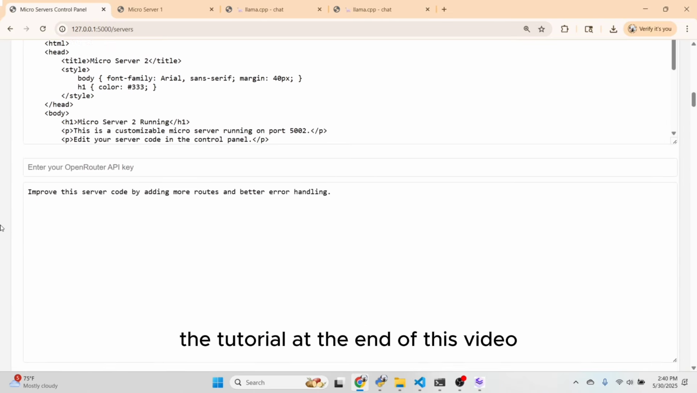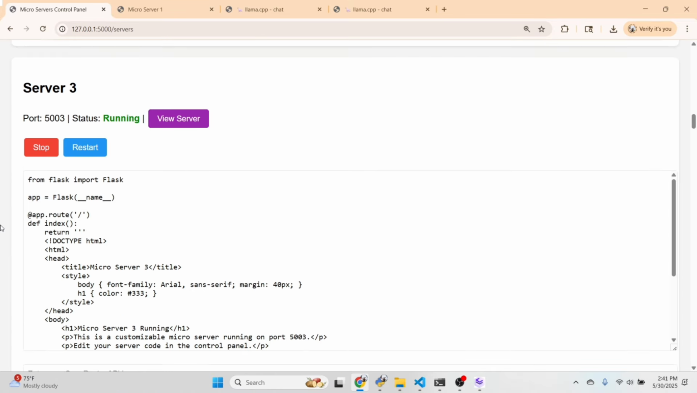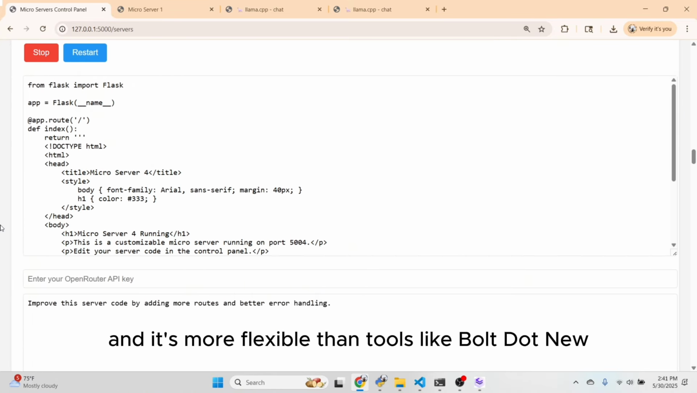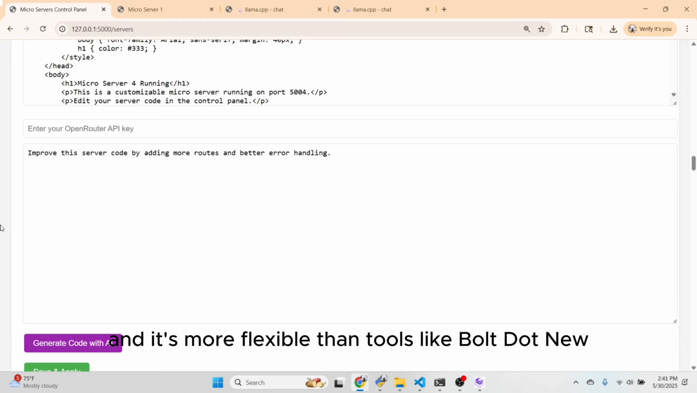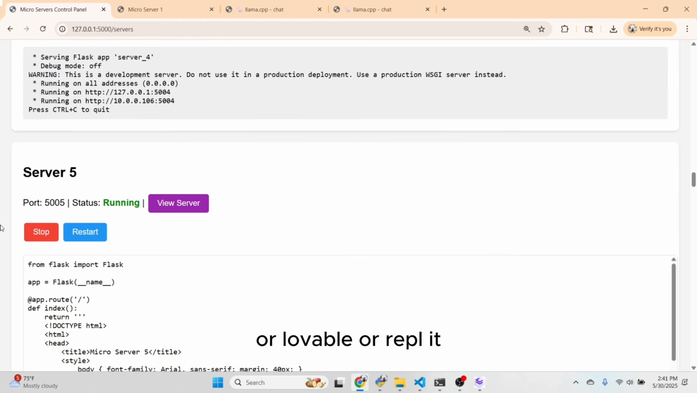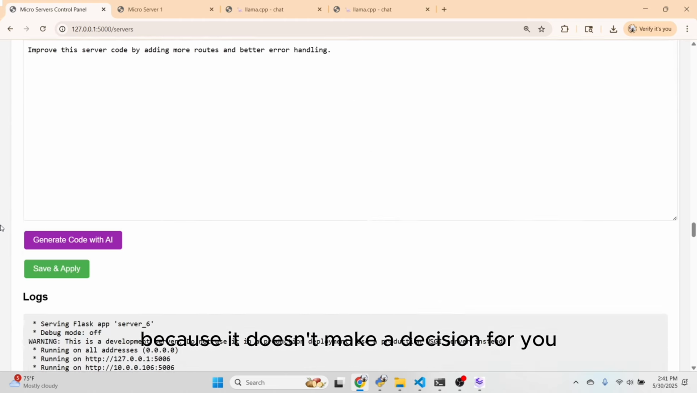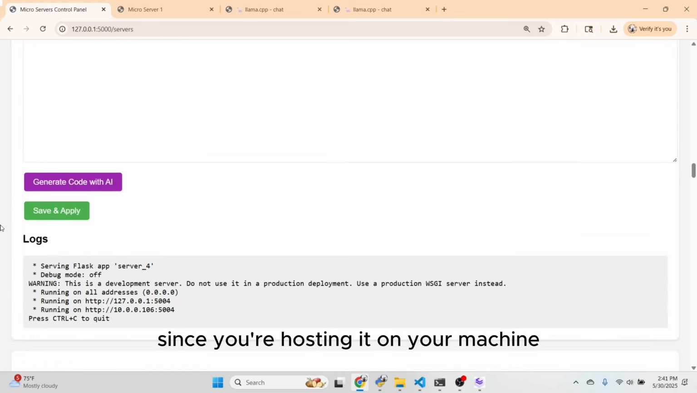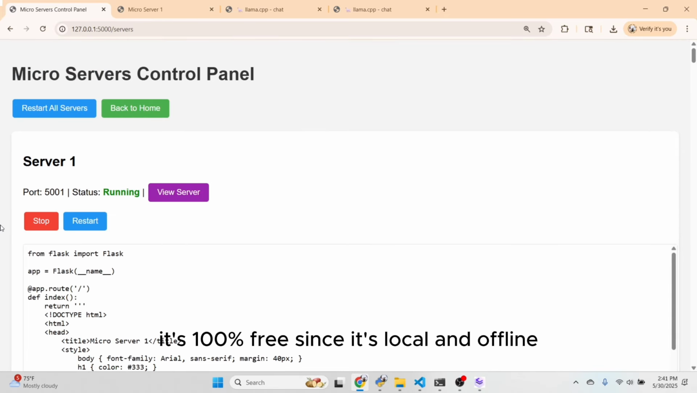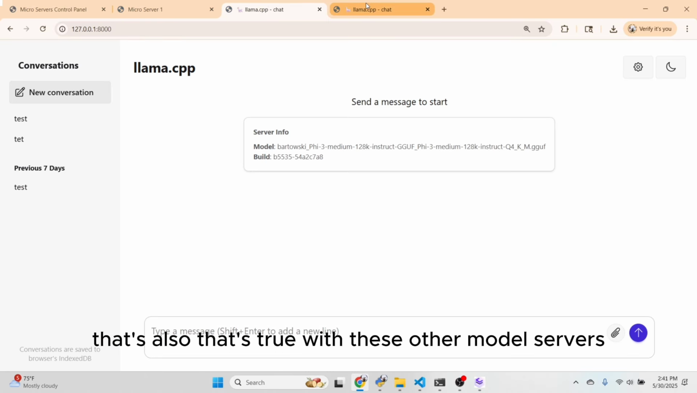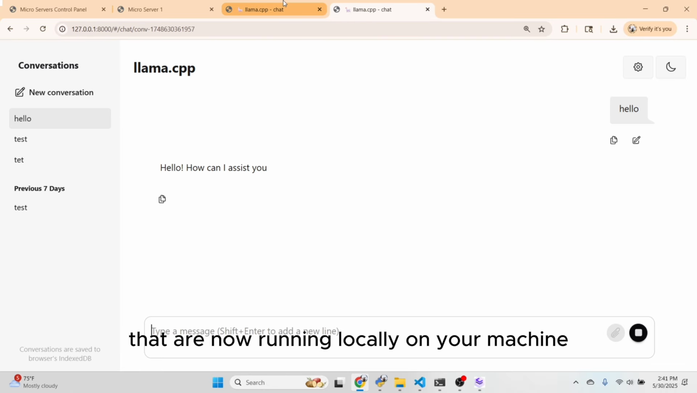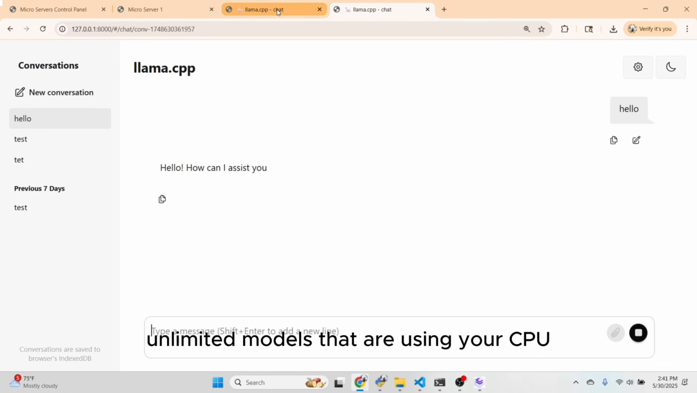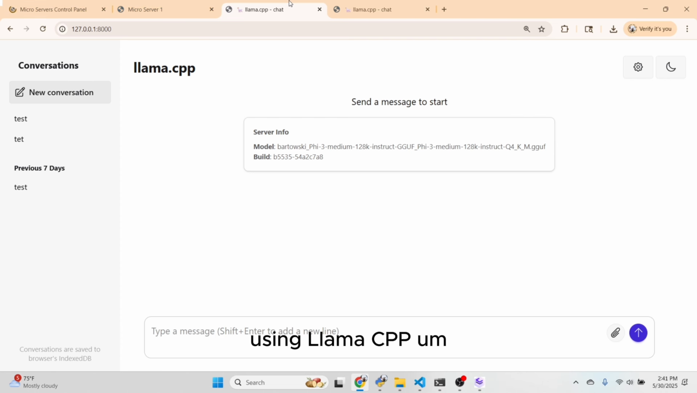And you can follow along the tutorial at the end of this video to build your own, basically anything. And it's more flexible than tools like Bootcamp or Lovable or Replit because it doesn't make a decision for you on the back end. You basically can build any back end since you're hosting it on your machine. It's 100% free since it's local and offline. That's true with these other model servers that are now running locally on your machine. These are 100% free, unlimited models that are using your CPU, using Llama CPP.